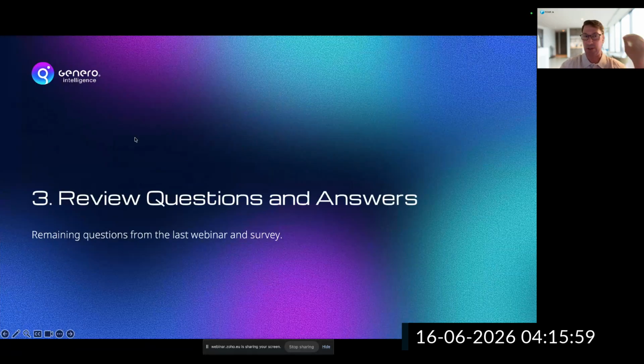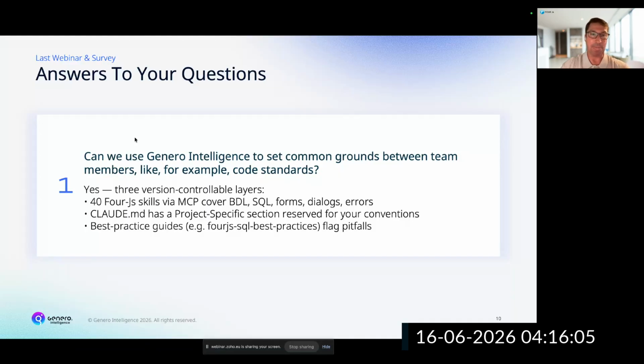So some questions that we got from the previous webinar and in the survey. All right. So first one, can we use Genero Intelligence to set common grounds between team members, like for example, code standards? That's a good question. Code standards are different between organizations and sometimes even projects within organizations, right? So our skills are pretty generic. We do have best practices, but most of them revolve around when to use if statements or for loops, how to structure dialogues for best results. They're not really into the coding standards layer.